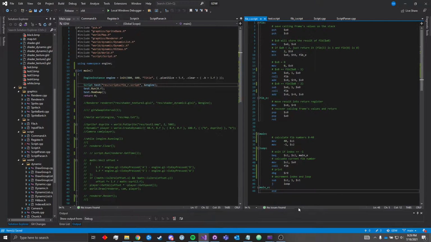So this is a classic recursive Fibonacci number generator where you give it the index of the Fibonacci number you want, and it will recursively call itself to get you the value you need. So classically very slow, but also a neat thing to do.